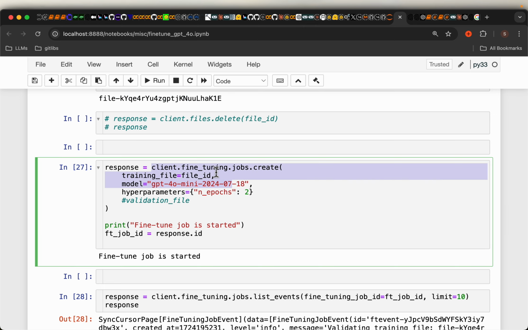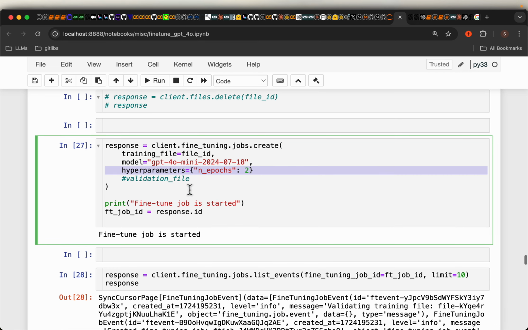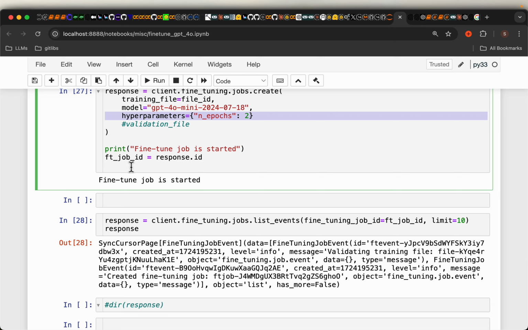And then to fine tune the model, we create this fine tuning job. Okay, we supply our training data in the form of this file ID, and then what model we want to fine tune, GPT-4o mini, and the number of epochs. Okay, so that will submit a fine tuning job, and we will get this fine tuned job ID. Using this job ID, we can track the progress of the training.